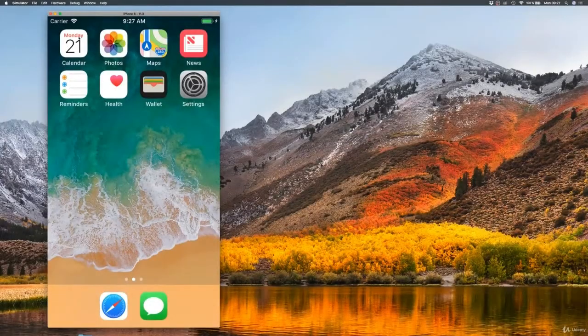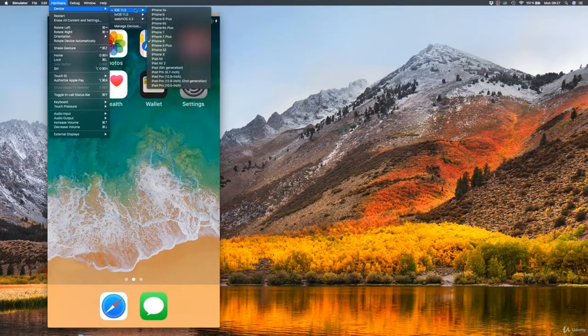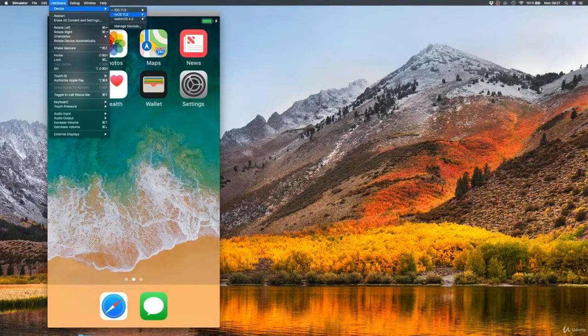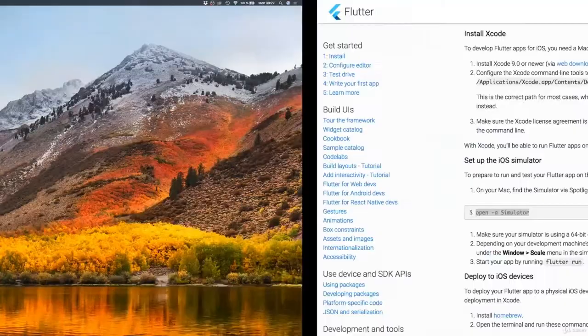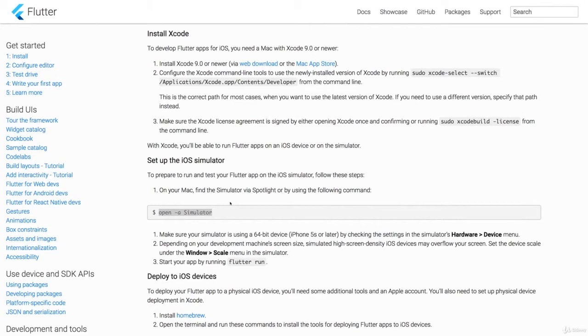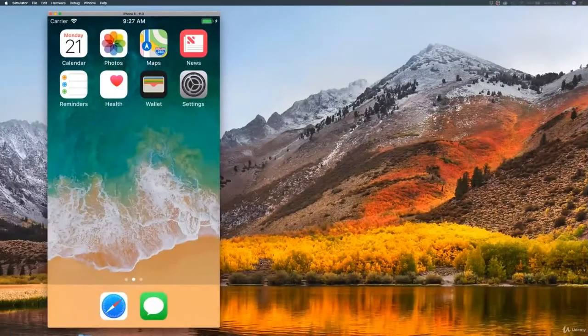Now this is the device running. You can change the type of phone you're emulating here from that menu, Device, and then iOS, and then choose your favorite device here. And now with that up and running, what you can do is start your Flutter app by running flutter run in the command prompt.